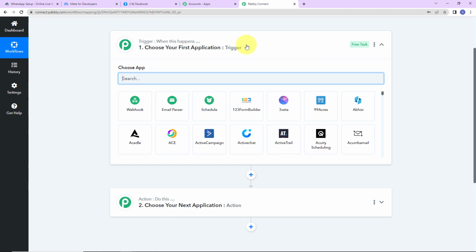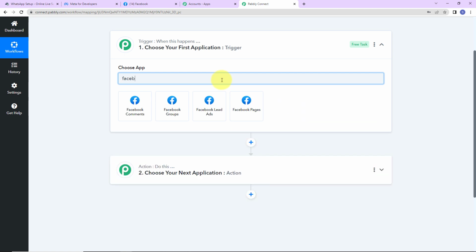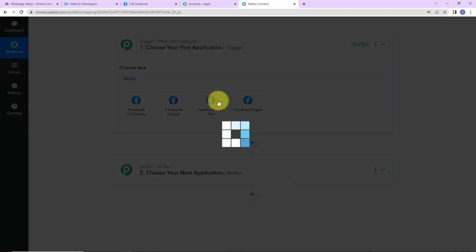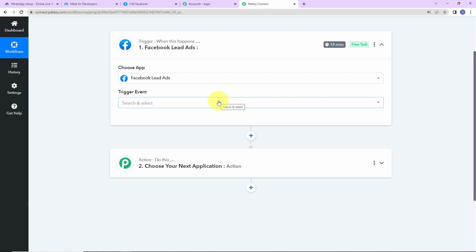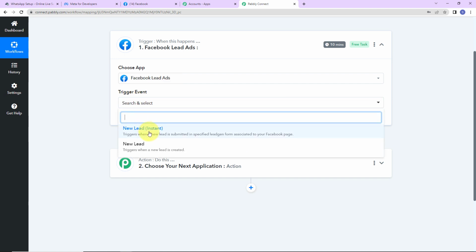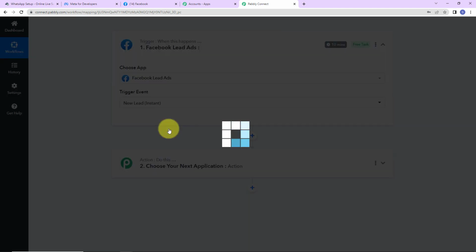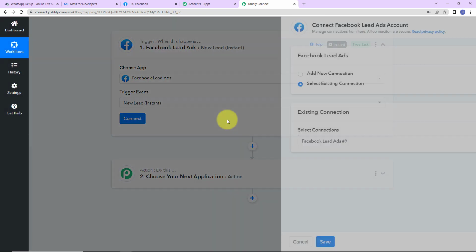Now, as per this integration, what should be my trigger application? It should be Facebook lead ads. Why? Because I'm going to receive the leads and then my action application will be WhatsApp, which is online live support, so that I can send WhatsApp messages. Now comes the trigger event. So the trigger event is the event that is going to make this workflow run. And here it would be new lead instant. Now I'm going to click on connect.